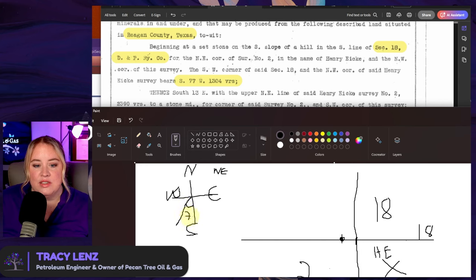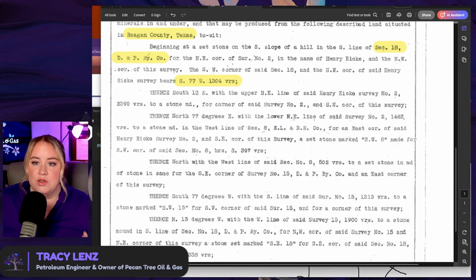77 degrees. Yes, I'm left-handed and I'm having to write with the mouse with my right hand, so please excuse my drawing here. So it's saying in this direction, you go 1,304 varas. VRS is varas. So you want to go 1,304. So let's walk through that one also.